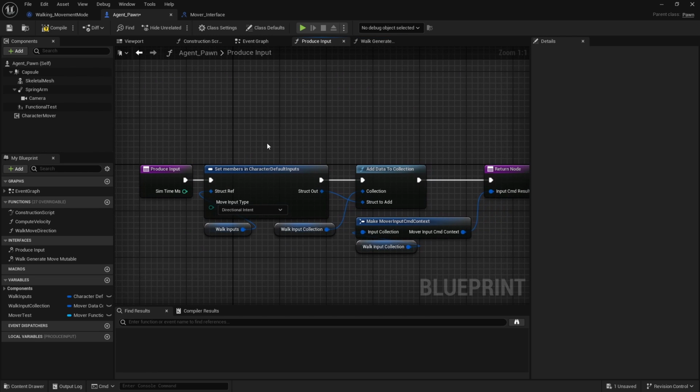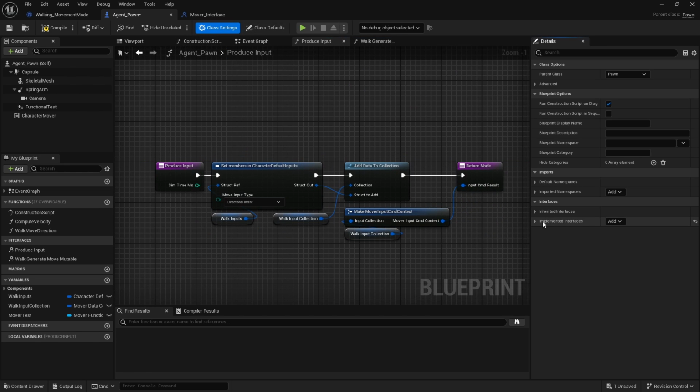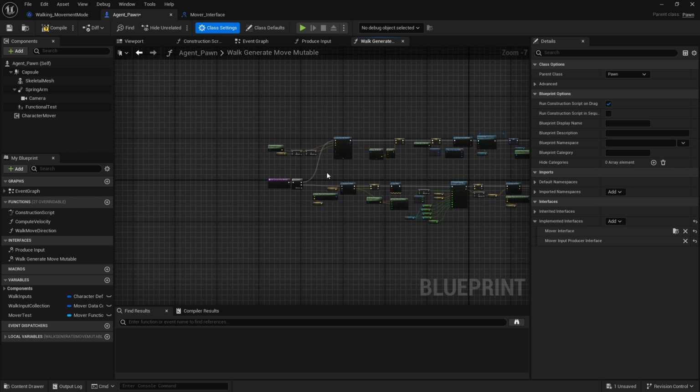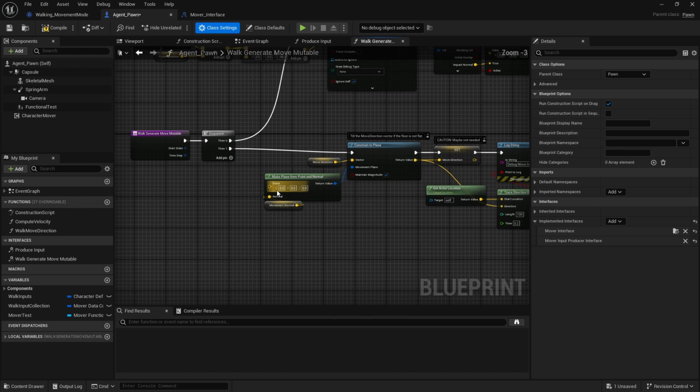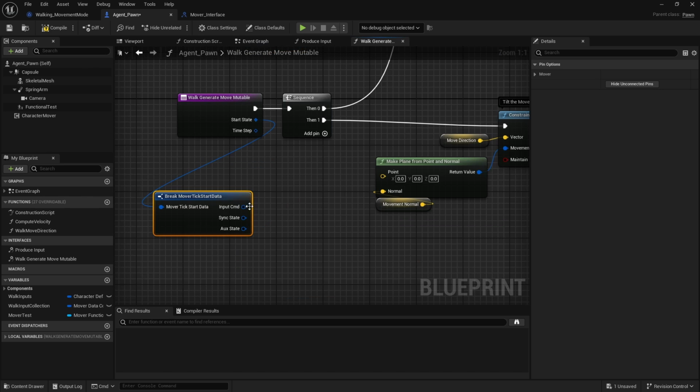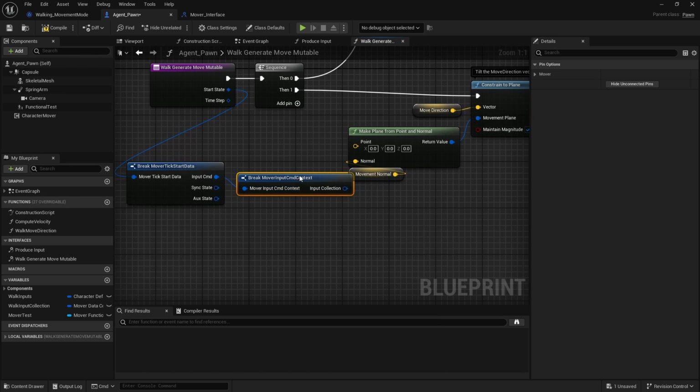So in here, we also have the produce input. And for this, you need to have the mover input producer interface. And this is important so you can get information about your inputs. Now, honestly, because we have this function directly in our agent pawn, we could just pass it directly here. But the idea is to use that input producer to get the information, so fill it up with information. If I do break, we have these input commands. And if I break it in here, we have input collection.